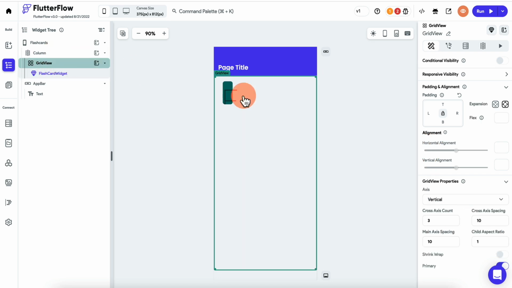Okay, so this flashcard widget, this is kind of where it is. Let's go back to the grid view and let's make sure we have it set to vertical, main axis spacing. We can set it a little bit smaller. We can make it a little bit bigger. We're going to have maybe 2 flashcards. So we're going to have cross-axis count of 2 here. And you have some more spacing here.